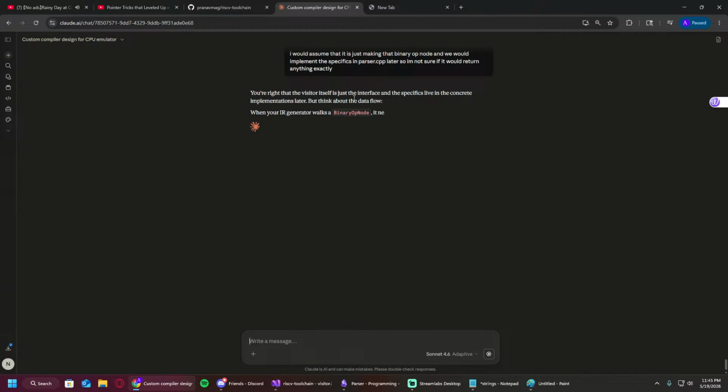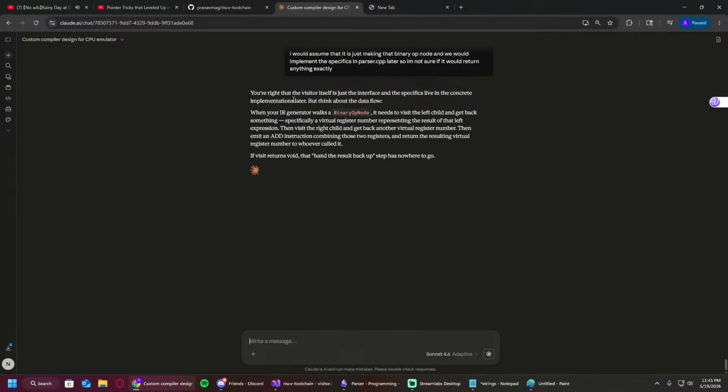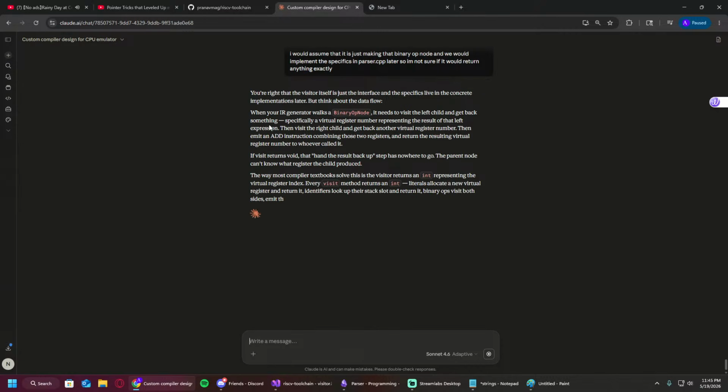Prior to the visitor itself is just an interface, with specifics living in the concrete implementations later, but think about data flow. The visitor returns int, representing the virtual register index. Oh, is that actually the case? I actually didn't know.